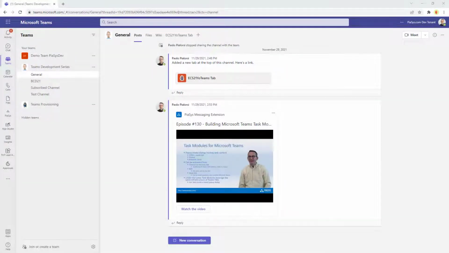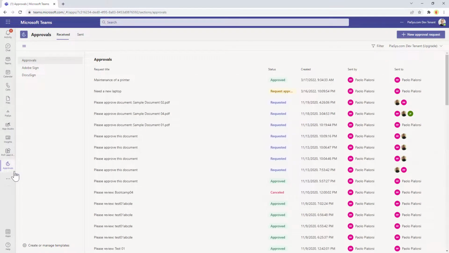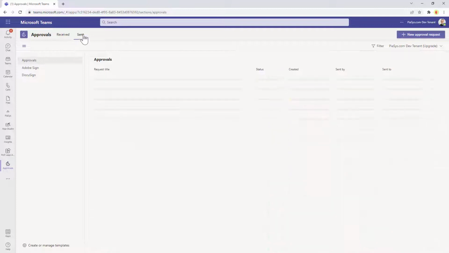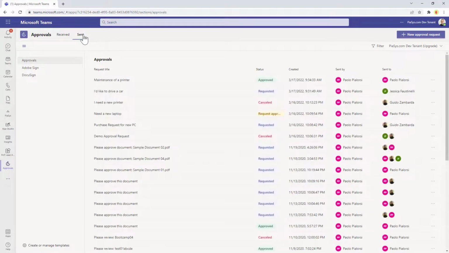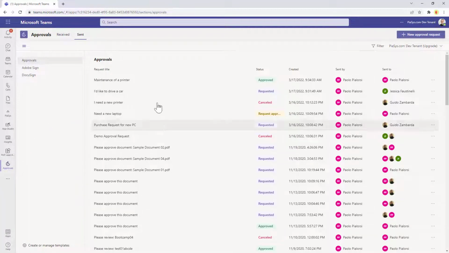Here we are in the Microsoft Teams client, and on the left side I have the Approvals app icon that I can click to activate the Approvals Teams personal app. In this app you can find the received approval requests as well as the sent ones that I sent to someone else. If you don't find this approvals icon, you can click on the three dots and search for it and eventually pin it on the left.